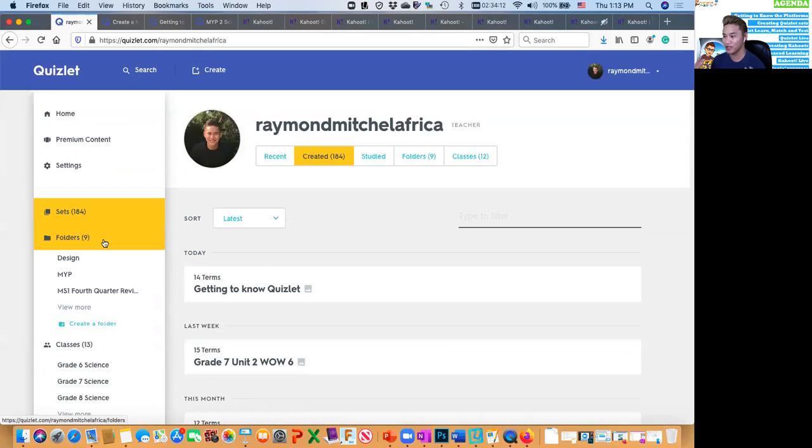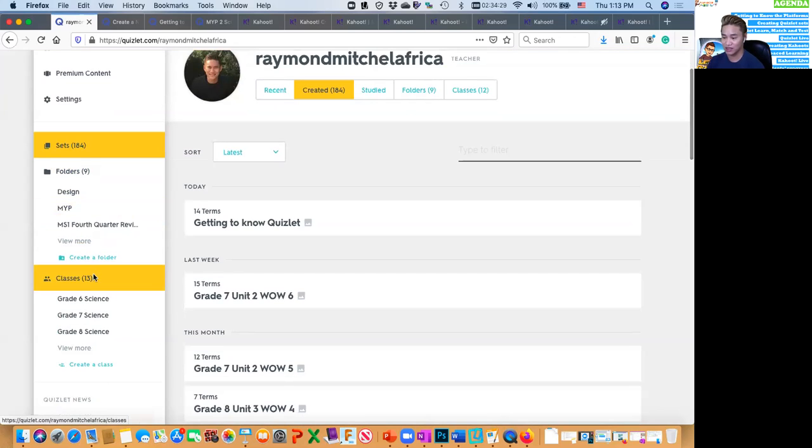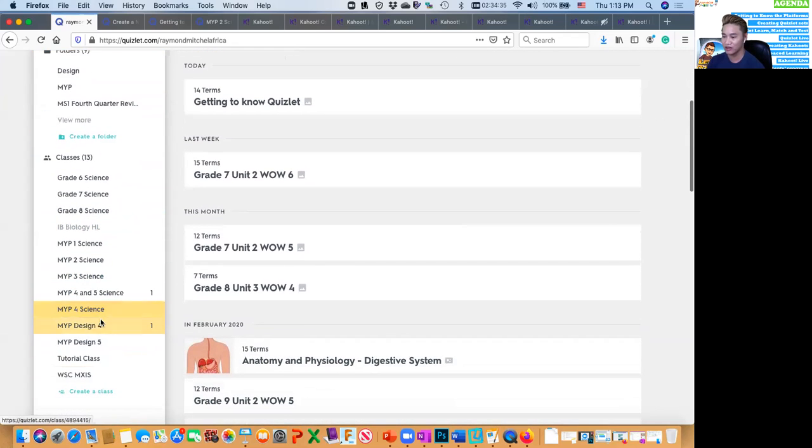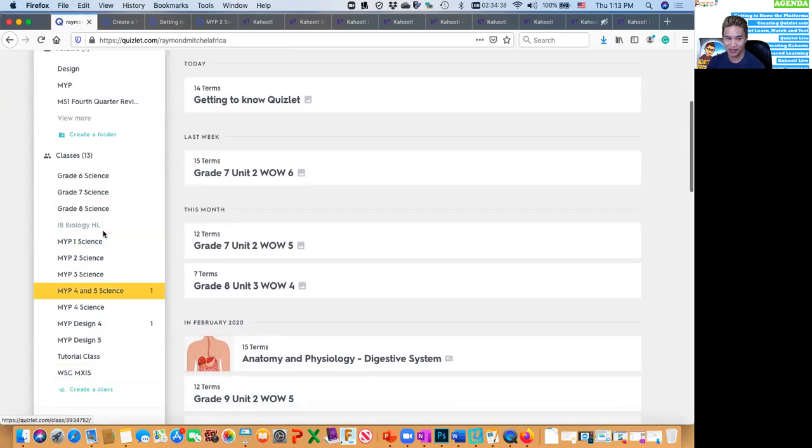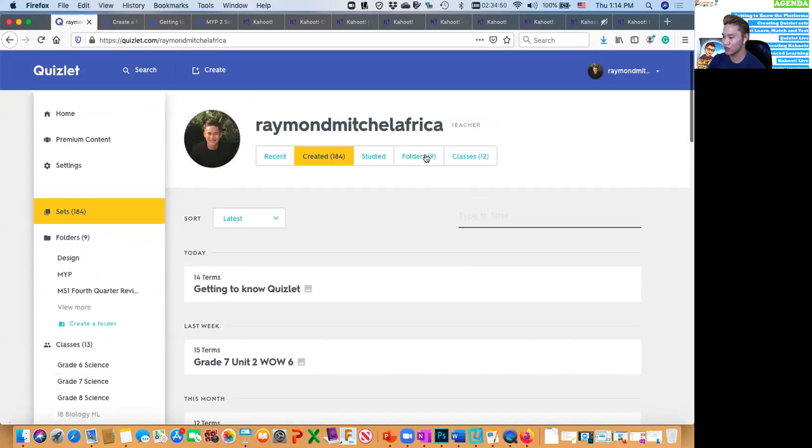For me, I organize all of my sets in a folder so that when I need it next year for my grade 8 science, I can just check the Quizlet sets that I created for grade 8 science. I also organize everything in classes. So I have my MYP1 science, MYP2 science, my after school program, the WSC MXIS. So these are the sort of things that you can see in your homepage.